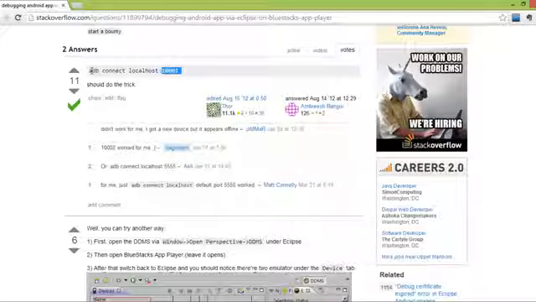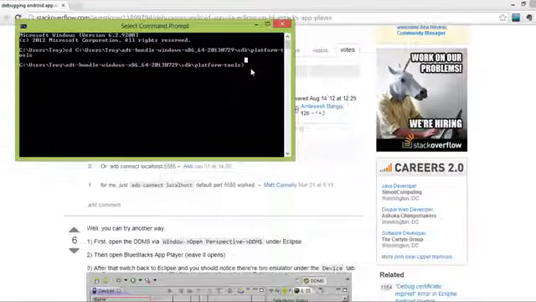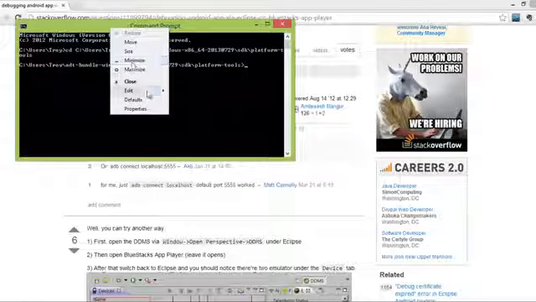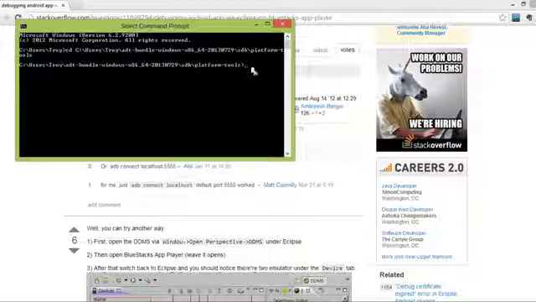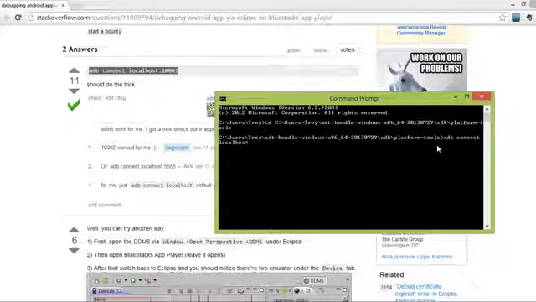So all you need to do is copy this line here, Control C, and paste it into the command prompt, Control V. Actually, whatever, I'll just type it. Just do ADB connect localhost, and then just try 1001.